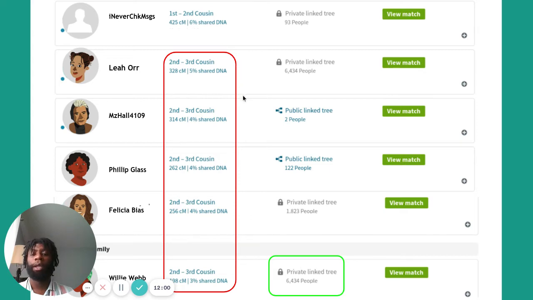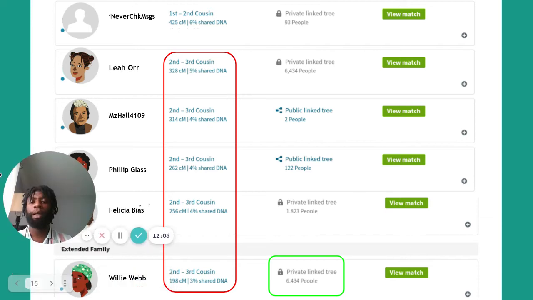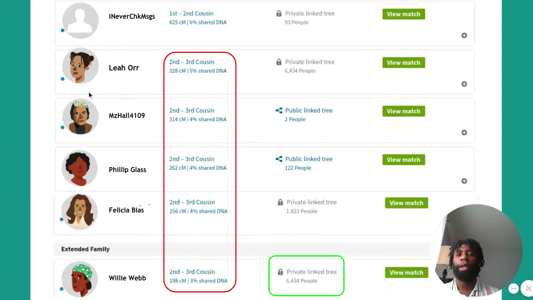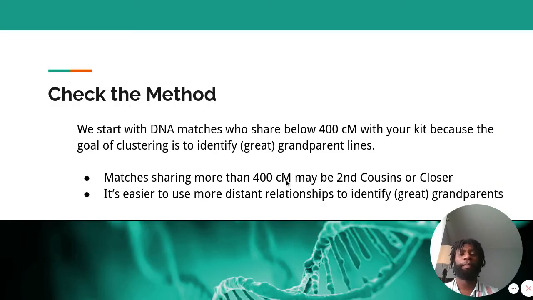What we can also see here, and apologies, I'm probably blocking, let me move that. So Willie Webb at the bottom of this list has a family tree. We see there's some other trees there. There's some other useful information. We see names of some of these matches. So Leah Orr, Miss Hall, 4109. That could be a Hall relative, and other surnames as well. So there's lots of good information to look at.